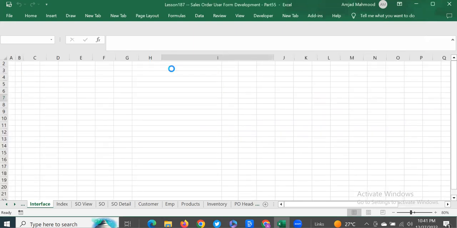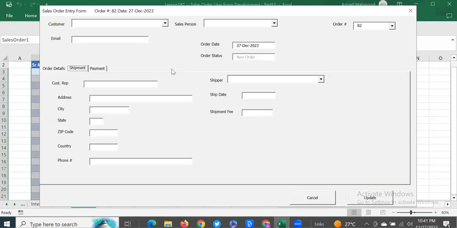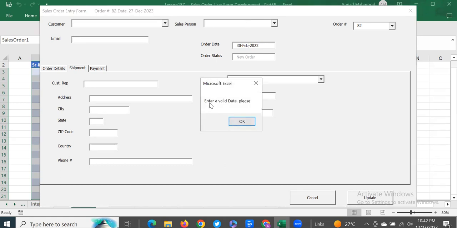So this is also important. When you write, don't assume that whatever you have done is correct. You have to test it right away, and clearly. For example, if the date is written as 30th February, it's an invalid date. February cannot have 30 days, right? So as soon as you go out of it, click it, we get: enter a valid date, please.